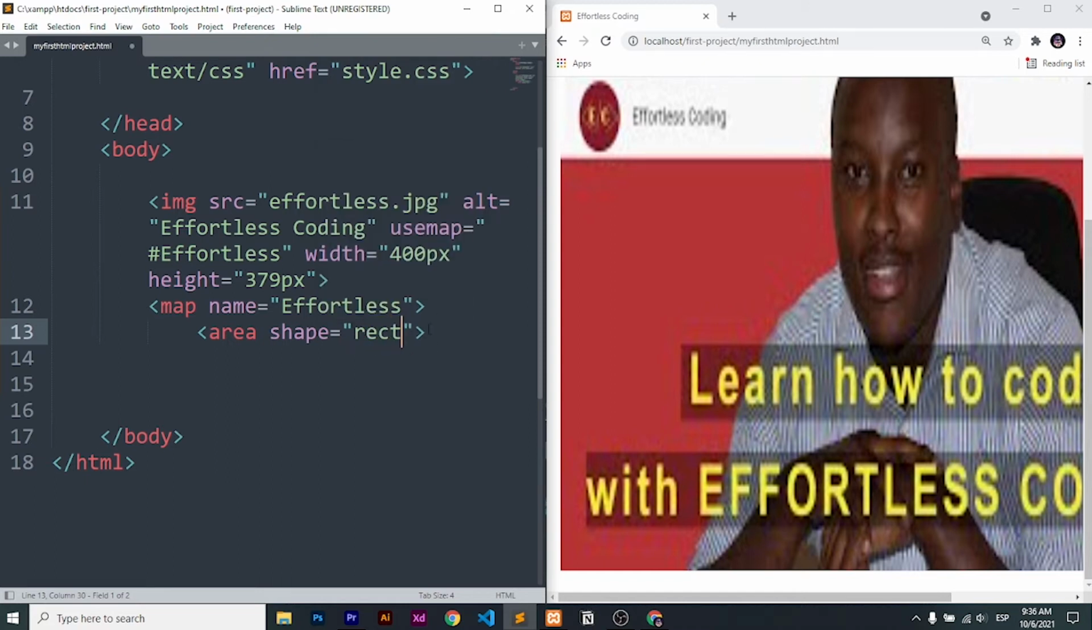Then give coordinates. Now I'll explain these coordinates. For the rectangular shape, coordinates are different as opposed to the circular shape. Now there are three different shapes that you use when it comes to areas. You can have a rectangular area, a circular area and a polygonal area. So remember those three different types of shapes within the area map. So let's start with the rectangular shape. We've already defined the shape attribute.